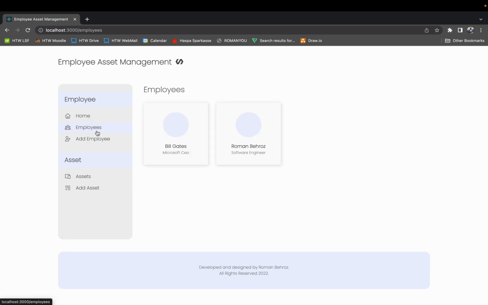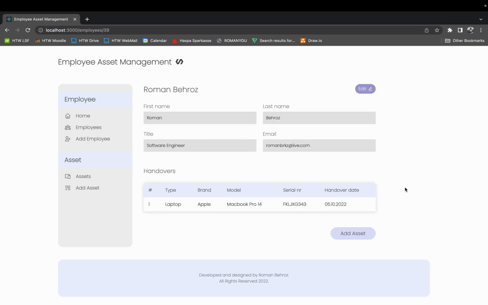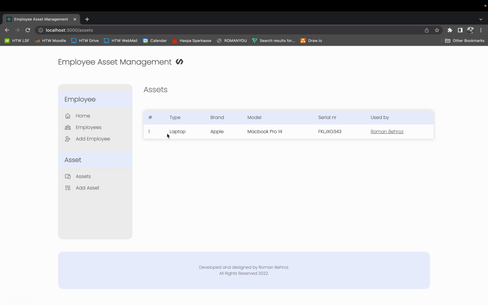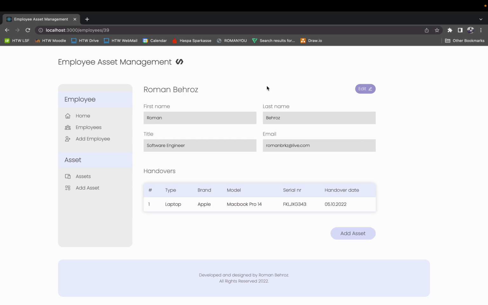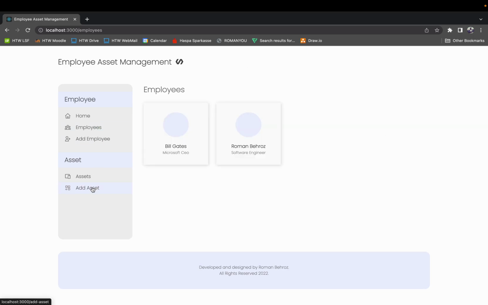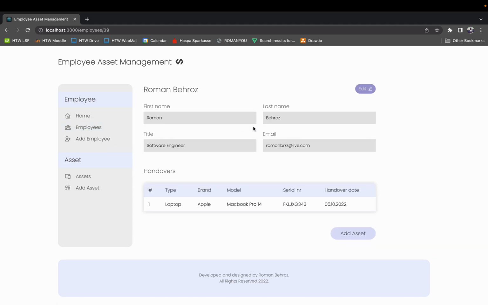If I go back to employees, the other employee has nothing, but I have this asset which is assigned to me. Like that I can assign as many more assets as I like. I also have the assets page, and the asset which I have assigned appears here as well, with who is using the asset, and it's my name. If I click on it, I land on my profile again. That's how I can assign assets to employees through their profile.